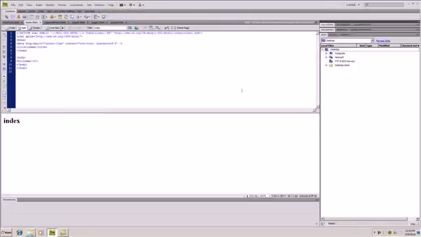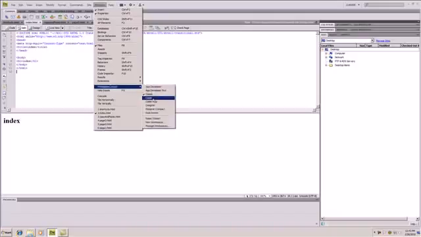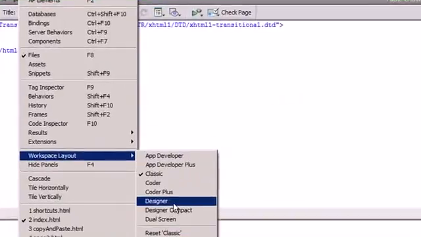There's the classic workspace layout, and the coder, coder plus. All this really depends on how you want to look at all of your different options. I honestly like the designer, so we'll go with that one.